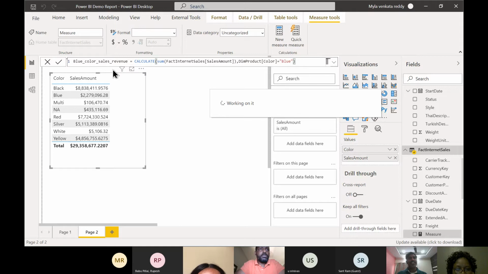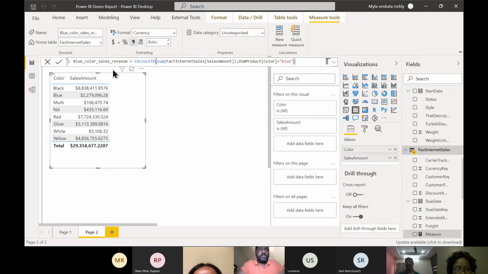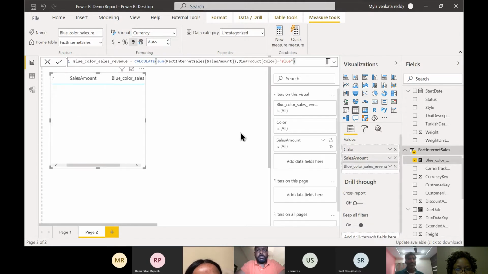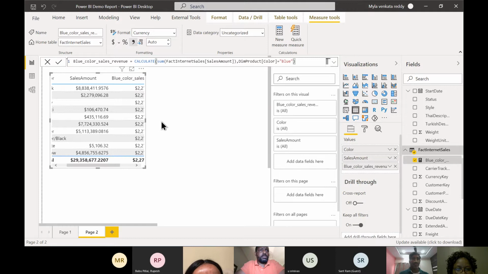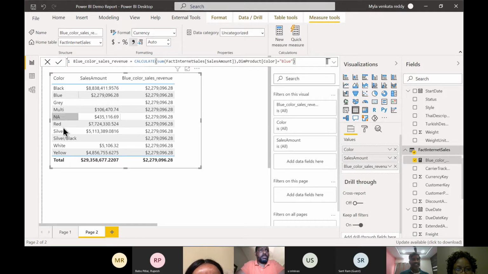This is called one DAX calculation. What is it called? Data Analysis Expressions. If I go and try to drag this blue color into this report, is it filtering anything, or is it simply giving blue color whatever is available, same thing for all the things?